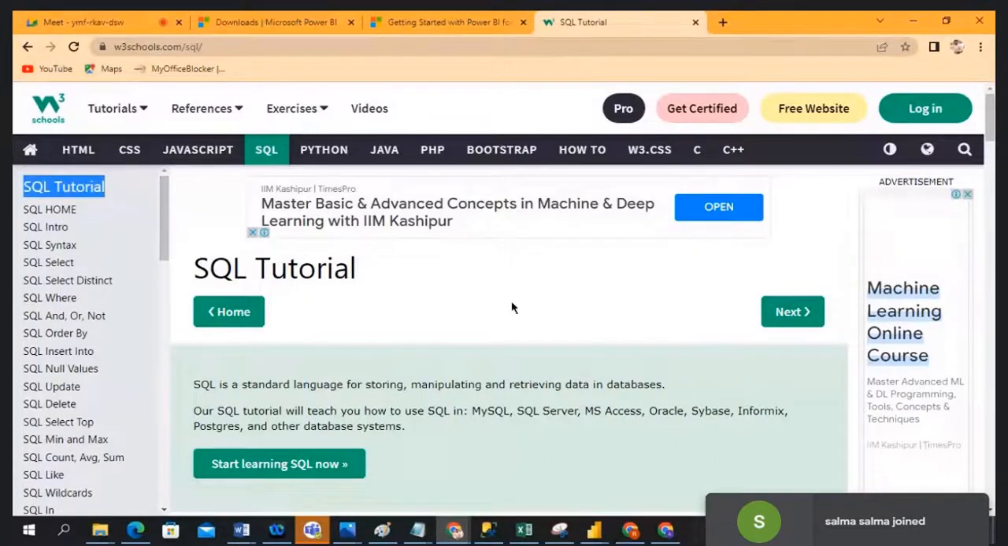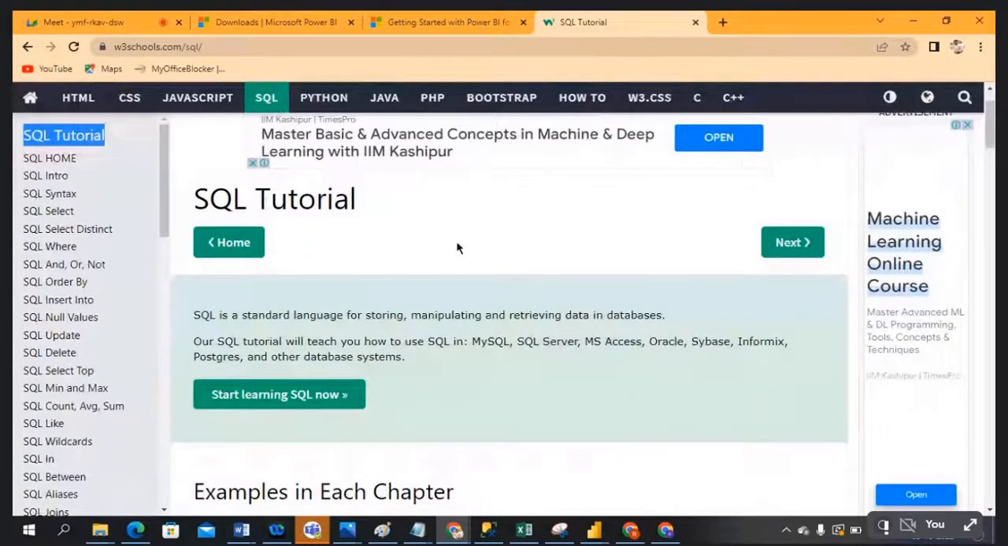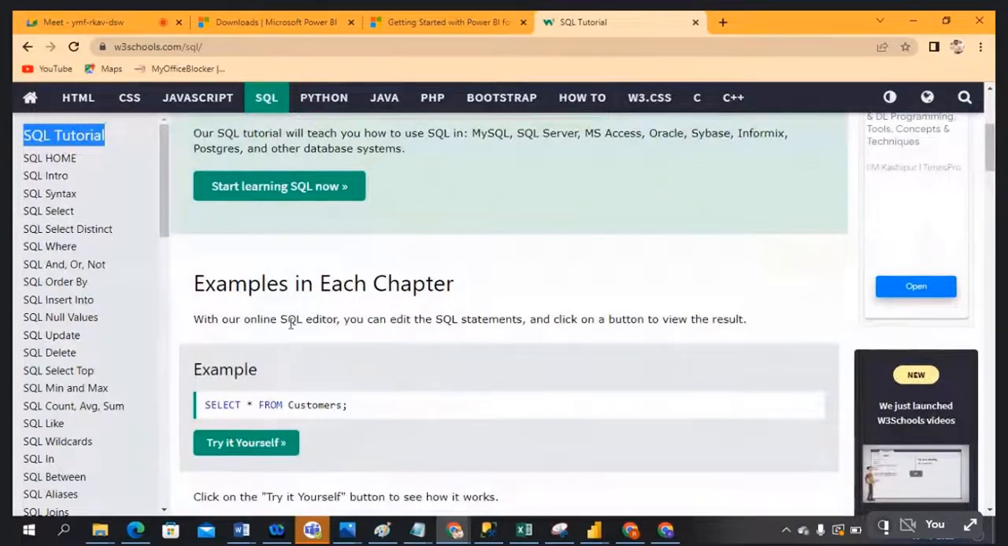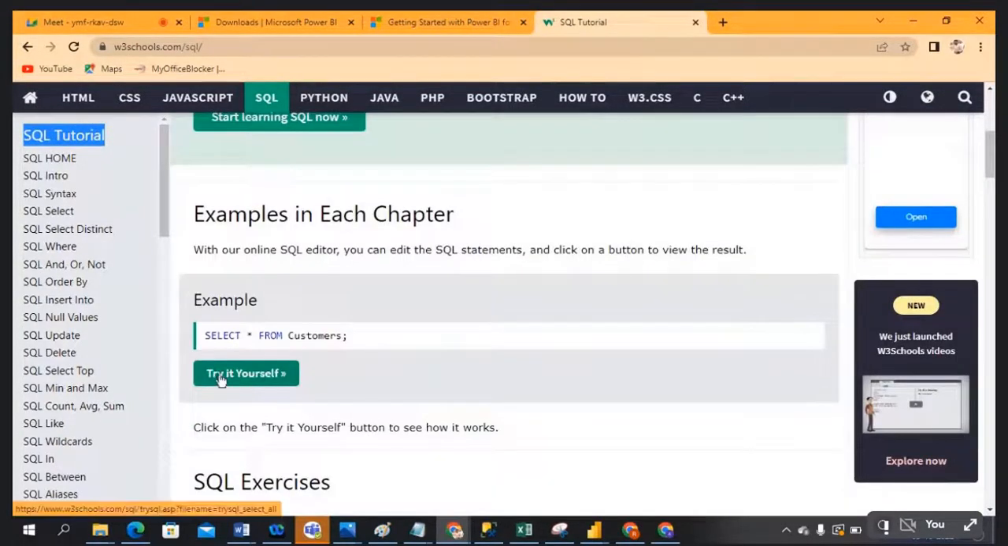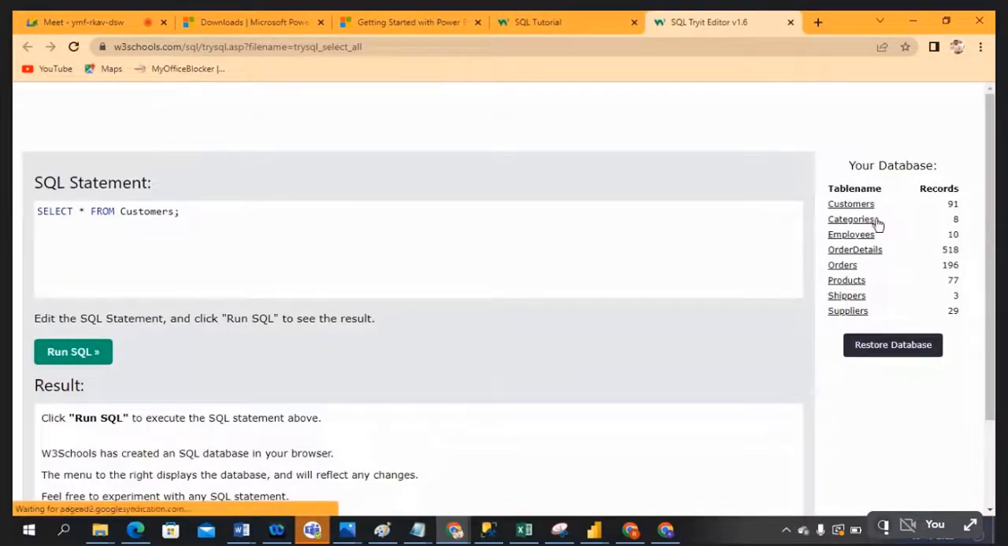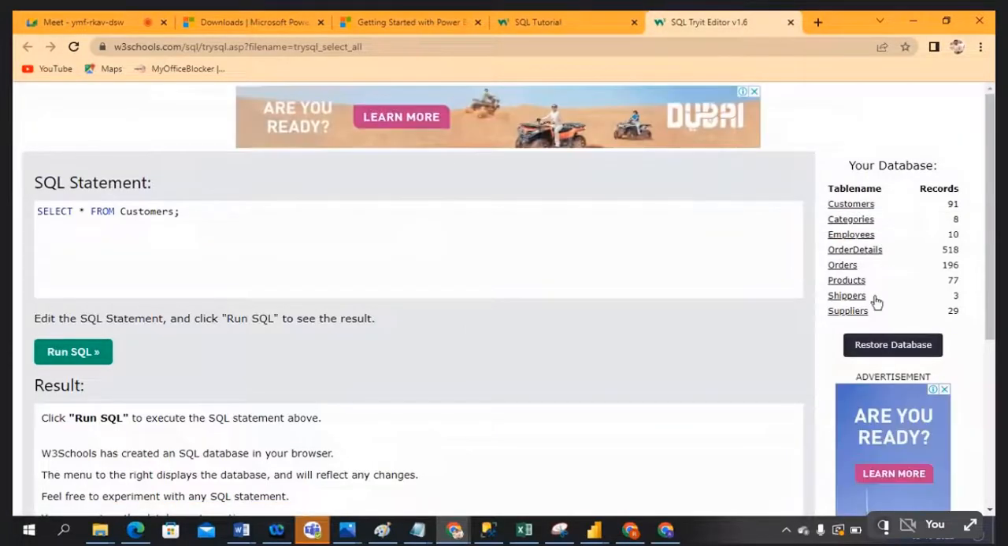If you come down a bit, it will show you some examples. Try it yourself is right here. If you click on this, it takes you to the next level, where whatever tables they are providing for practice, you can write queries here and run them. Here itself you get the results. This same set of tables we're going to use for Power BI.